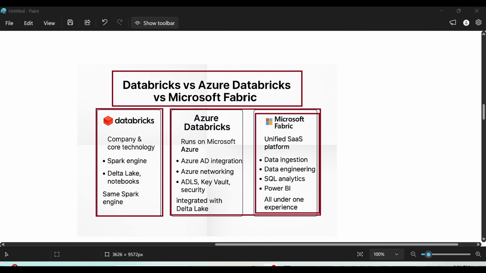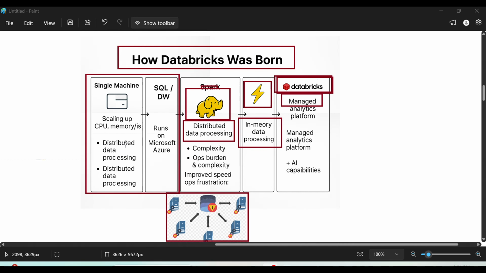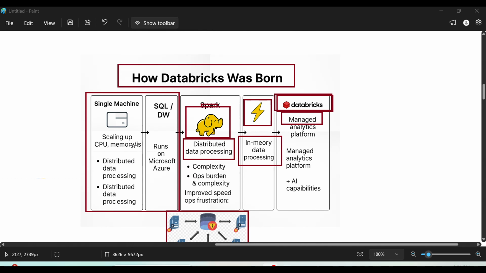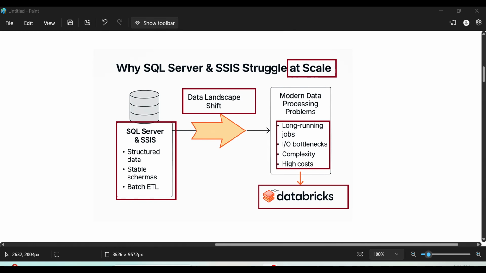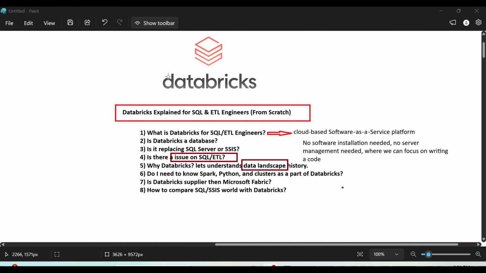All right. As of now, we have tried to understand Databricks. We also talked about how Databricks was born, the history behind it, why Databricks was needed, why the existing traditional SQL, SSIS, ETL tools are struggling, and so on. In the next episode, we will be deep diving into the Databricks architecture. We'll be talking about the cluster, driver, and executor in detail.